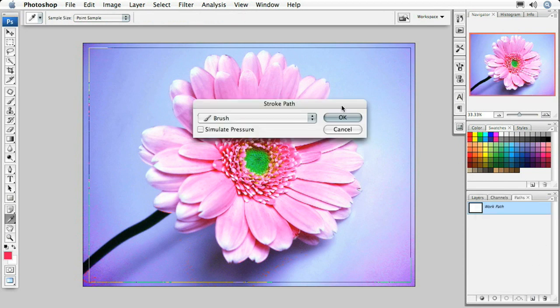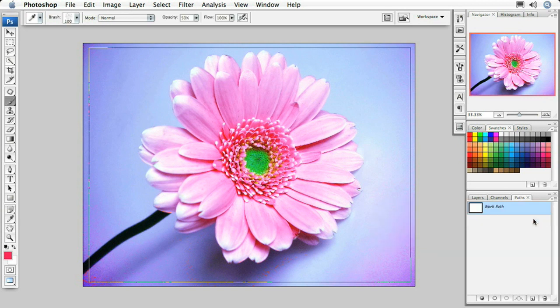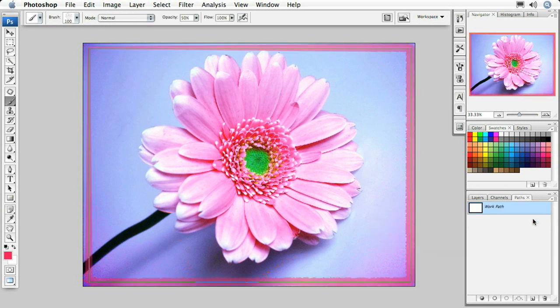Now when I do that, I get this little option here, which is very useful. I'm going to select that I want to stroke the path with the brush, but I'm also going to check this little box right here that says simulate pressure. What that's going to do is simulate pressure as if I was using a Wacom tablet or something and drawing all the way around the edges of this. It's going to simulate that pressure to give me more of a varied looking border all the way around the edges. So I'm going to go ahead and click OK. It's going to then stroke the path with that border.